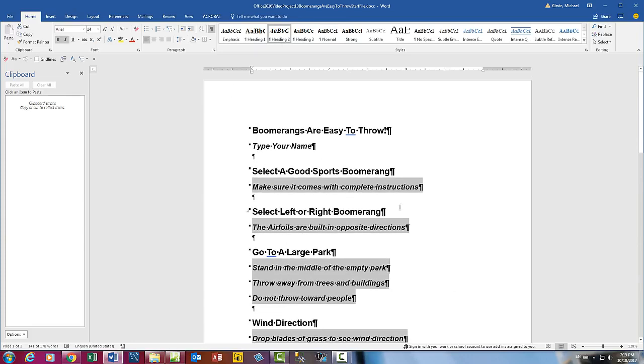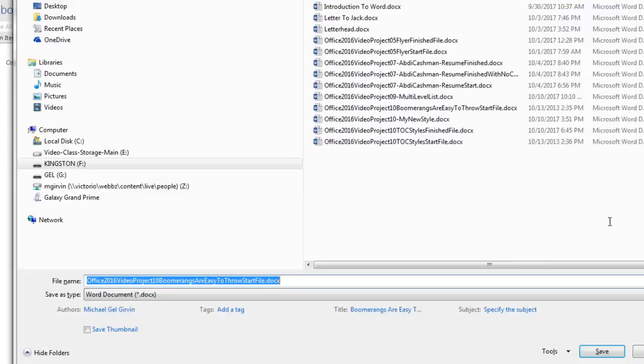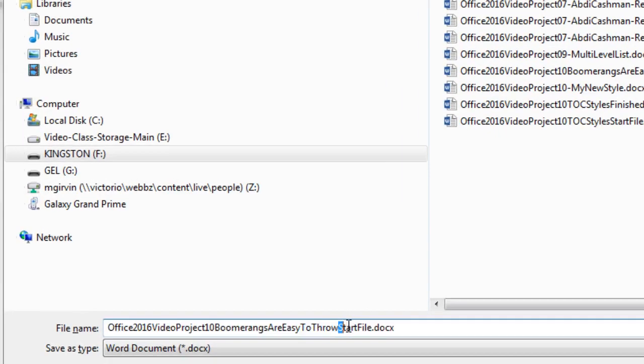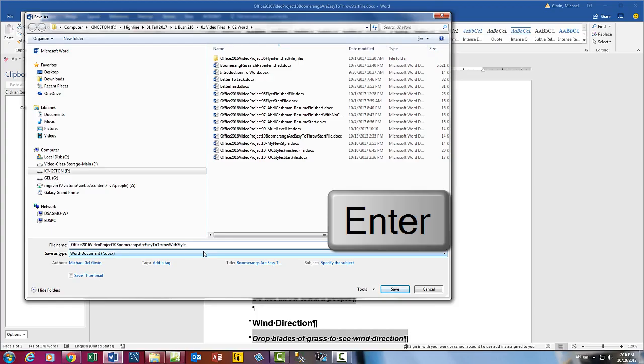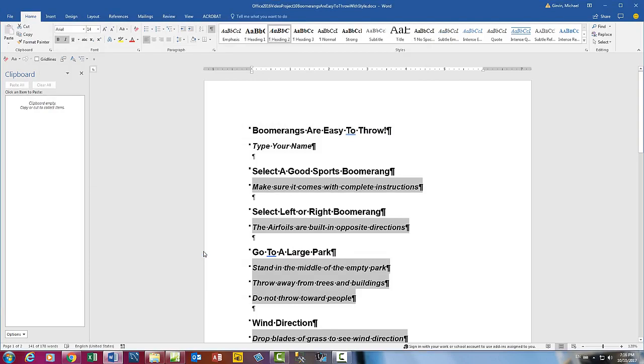Now, before we send this to PowerPoint, I'm going to hit F12. I'm immediately going to highlight all the way to the end of this file name and add with style. So it's boomerangs are easy to throw with style. Now I can click Save or hit Enter.